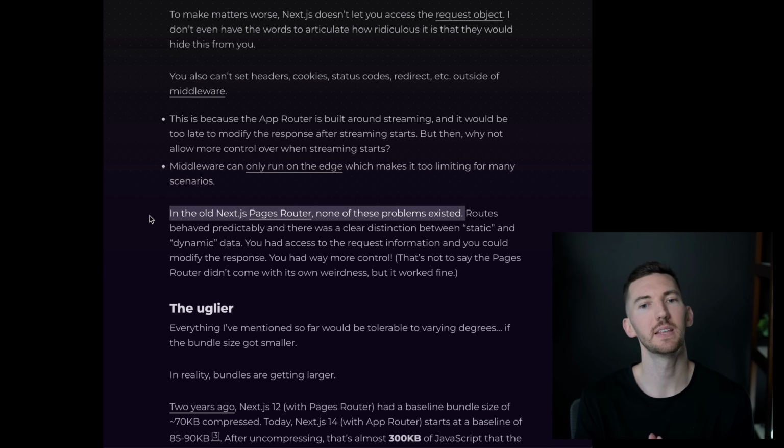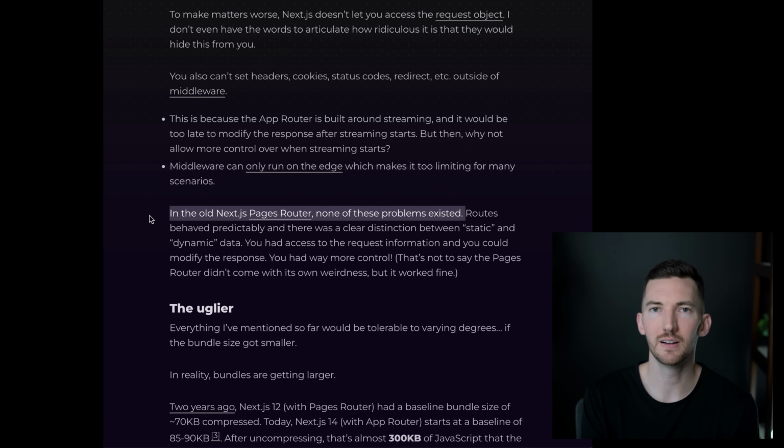Routes behave predictably, and there was a clear distinction between static and dynamic data. I do think that this is the toughest one. The model of either my whole page was static or my whole page was dynamic is definitely conceptually easier to understand. Hands down, 100%, totally agreed.